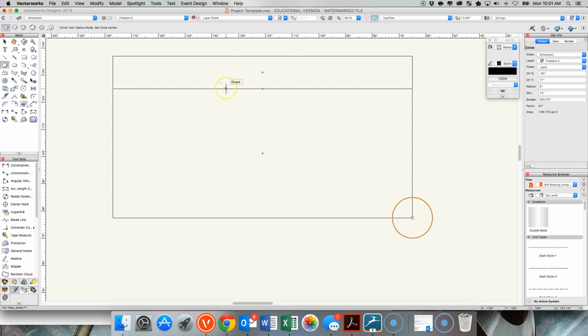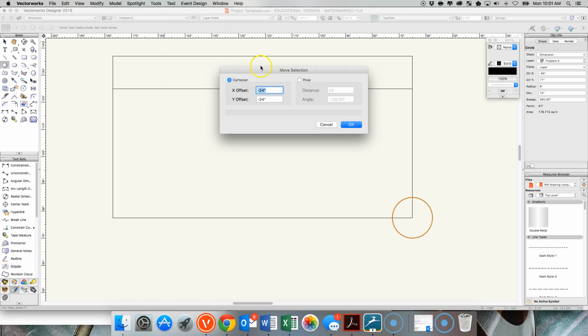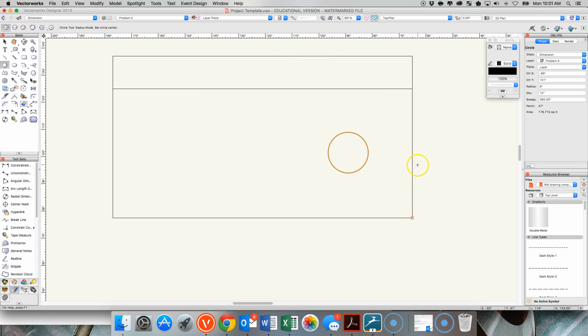Okay, we're going to use the move command. So what I'm going to do is we're going to move this circle 24 over and 24 up. So we're going to come to Modify, Move, Move, and we want to go 24 inches in the X, which is horizontal. We need to go to the left, which is negative, and we need to go in the Y, we need to go up, which is positive 24 inches. So I think we have this set up correctly. I'm going to click OK, and that puts our circle exactly where we need it.